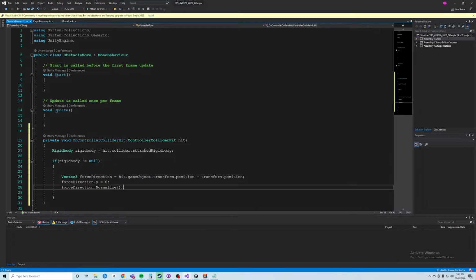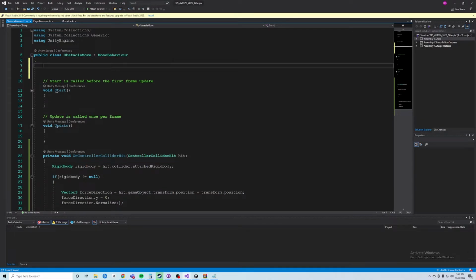Okay, so then once we have this here, we need to create a float to store the magnitude of the force. So we'll go public float, and we'll call this forceMagnitude.